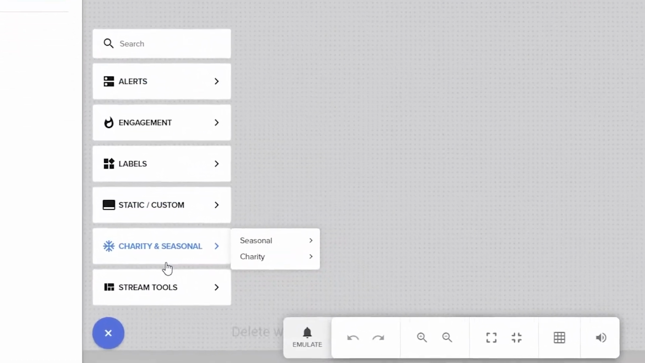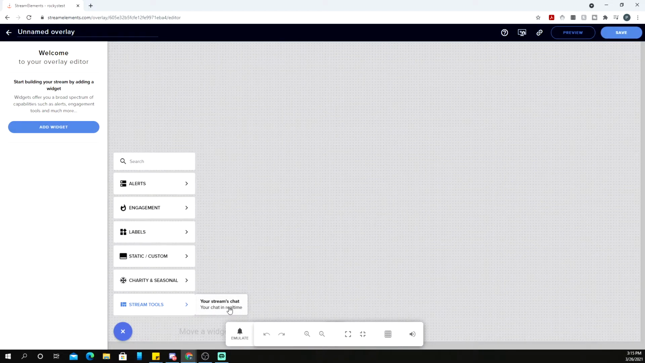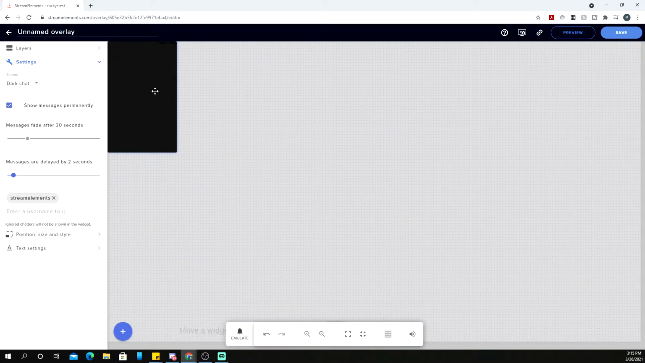And then go to the bottom where you'll see stream tools. And then it says your stream's chat. Now we have the chat. Now you have a bunch of things you can play with, including the dimensions of the chat box, text options, and also the background for your chat box. I usually prefer transparent backgrounds. So here's how you do that.